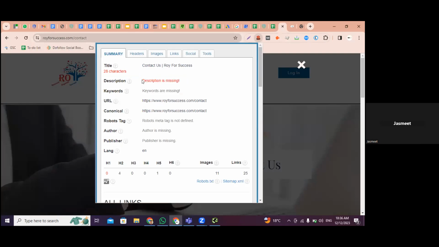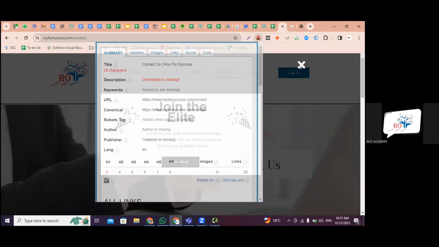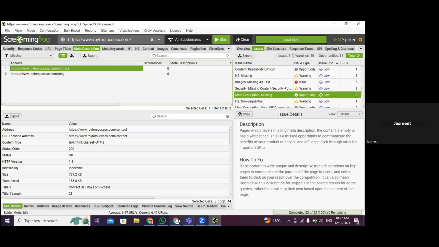As you can see, description is missing for this particular page. So you can include this description and you can get it written with the help of AI. And make sure the generated content which you get from AI, you have to check for the pixels and the descriptions.